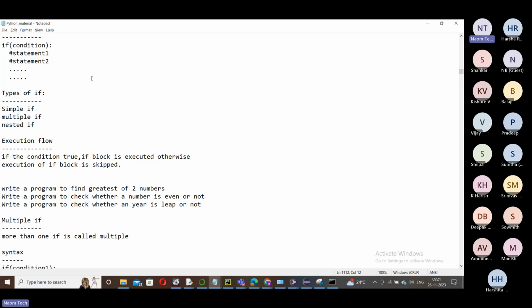So we have how many types of if here? Three types: simple if, multiple if, nested if. Simple if is simple, friends. We just have only one if here. That is simple if. Multiple if means more than one if. Nested if means if inside if. In this way, we have three different types of if in Python. Same thing for C, CPP, Java and C Sharp.